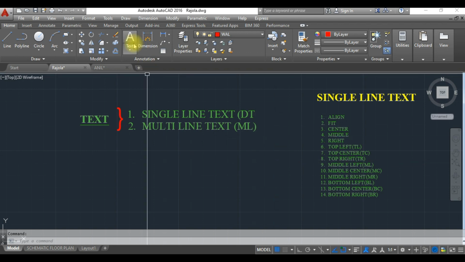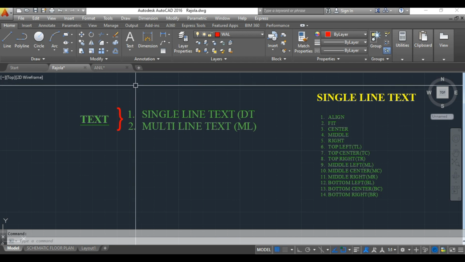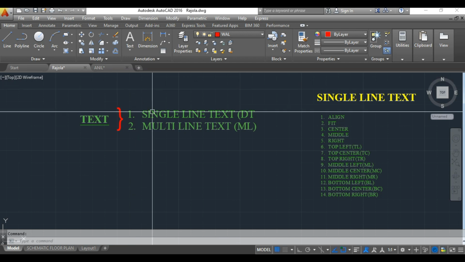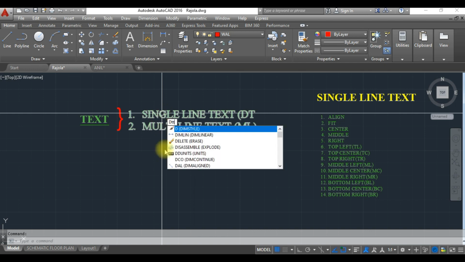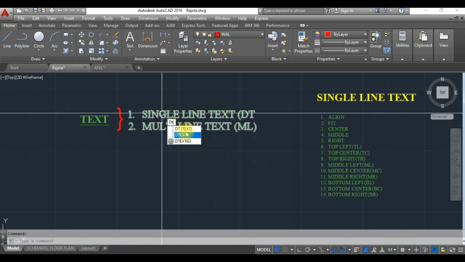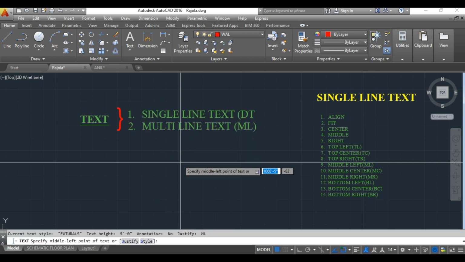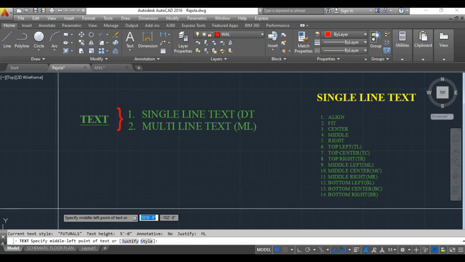Under this, first I'll use the shortcut keys. If you want, you can go to your text and select single line text. Now I will type dt. When I write dt here, you are going to get the text, and you press enter or the space key. Now you can check in the command line what it is saying.